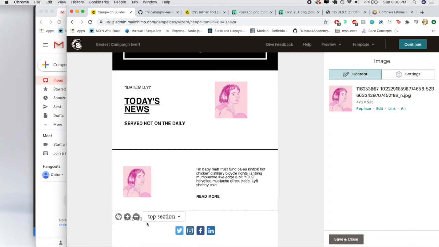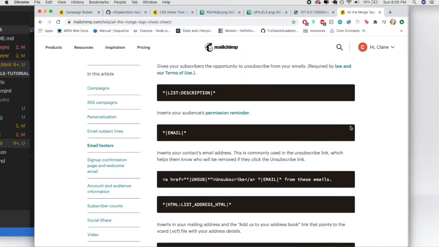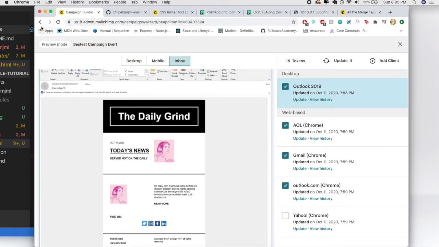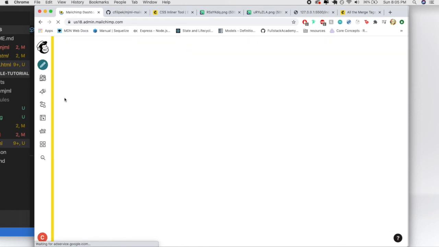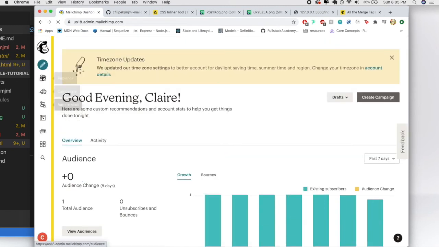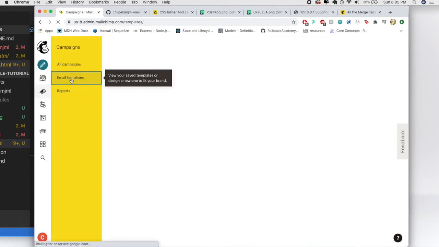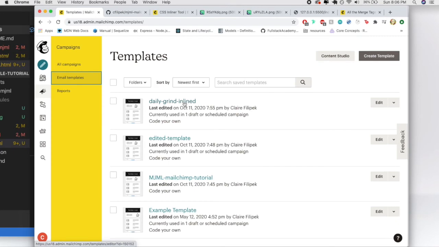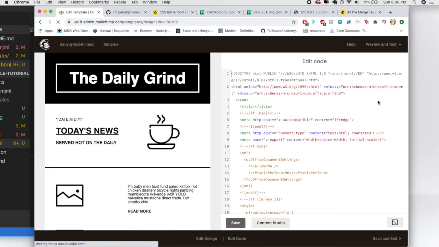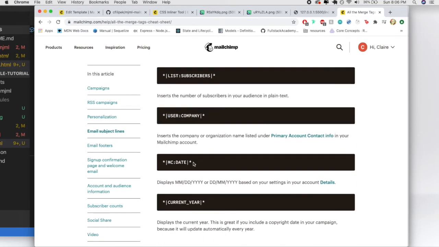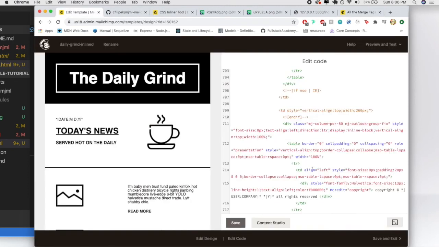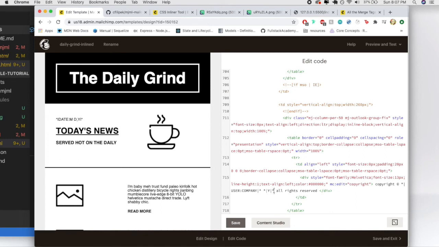So let's try to figure out what's going on here. Let's go back to our campaign builder, to campaigns. Let's go to email templates. Let's go to our daily grind inline. Let's edit that. So you can also edit right within here. Let's scroll down to the bottom. Let's do current year. So let's go back to template, copyright, current year. Let's save all that.